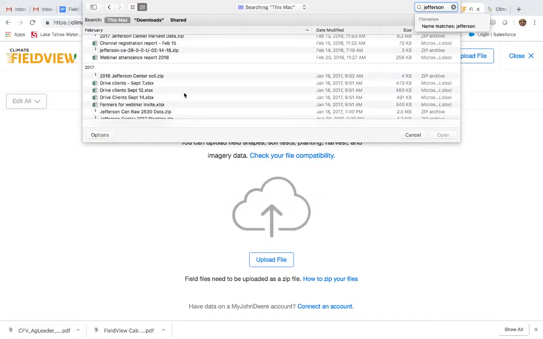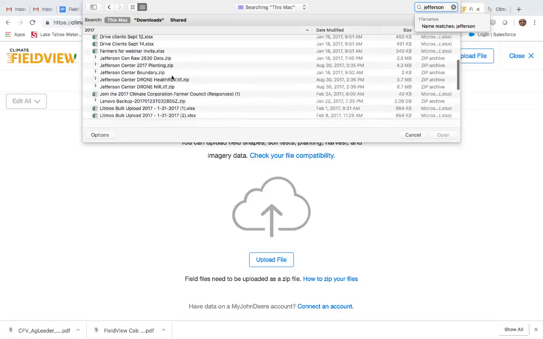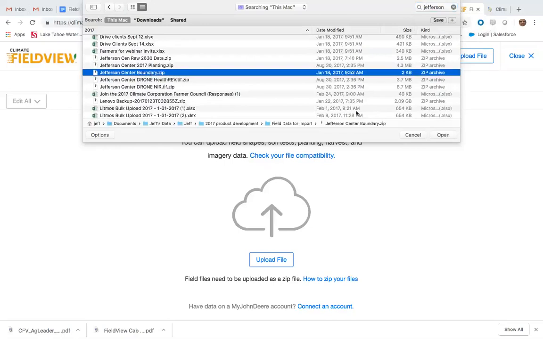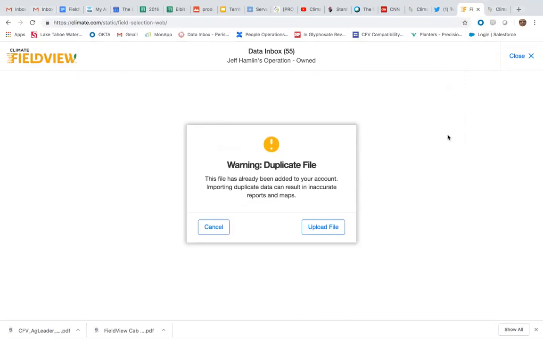Now, I've already imported it into my account, so if I try and import it again, it's going to give me an error, but I'll just show you what happens here. It has to be a zip file to be imported. So if I say, hey, this Jefferson Center boundary file is one that I want to import, I click on Open. It says it's preparing to upload, and then in my case, it says this is a duplicate file. You've already got this field boundary in your account, and this can cause problems if you upload it again. So I'm going to hit cancel.